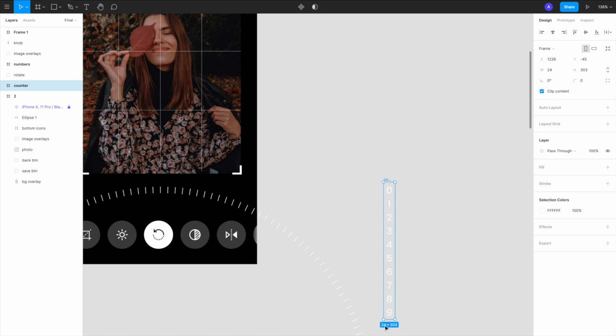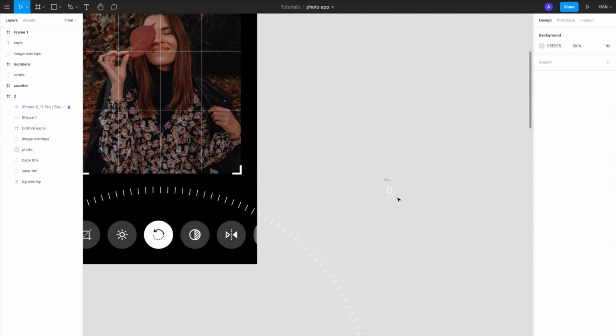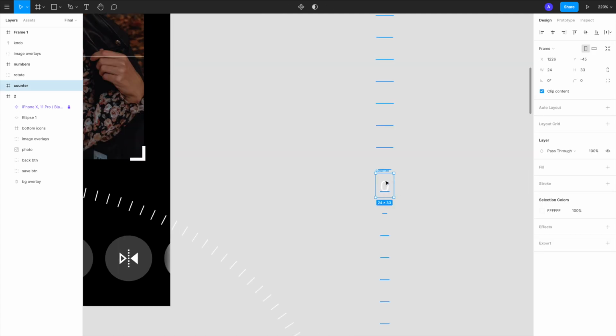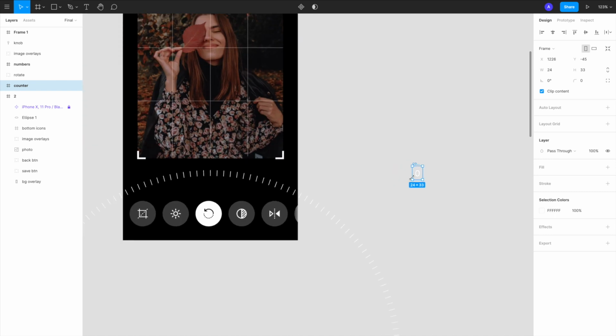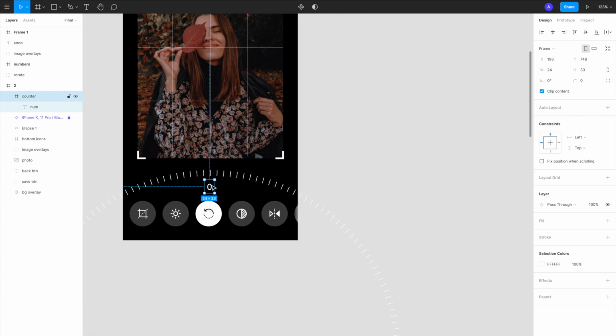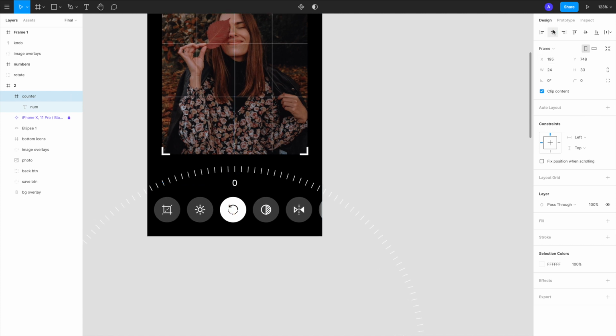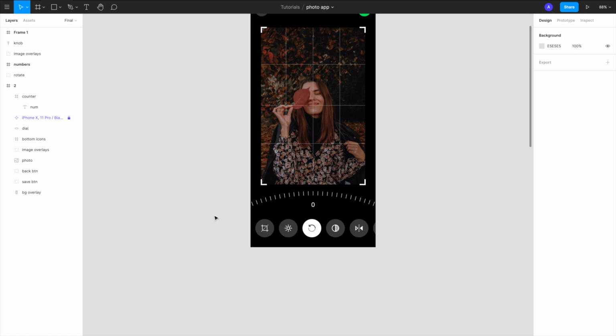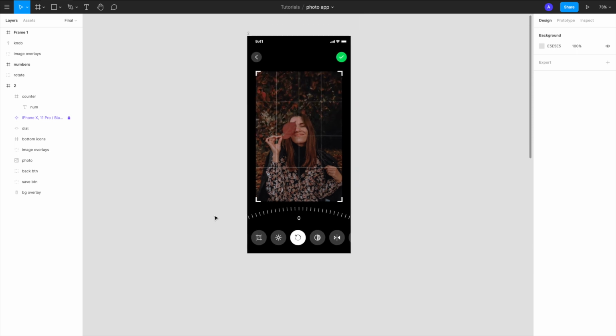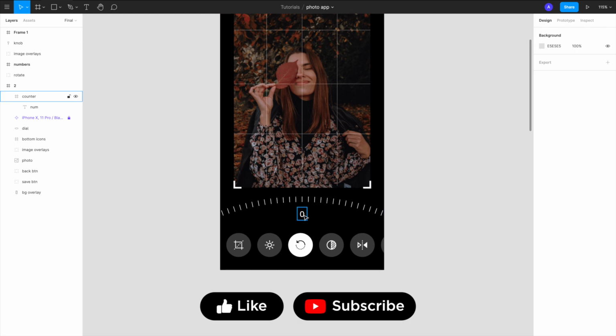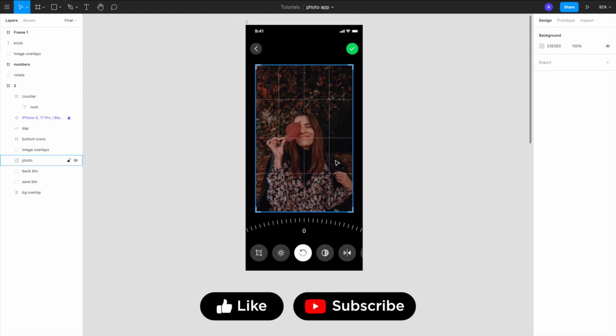where 0 is. So what will happen is you will be able to see only the 0 number, because it's in the bounds, but the rest will get hidden because of clip content. So that's the benefit of clip content. Now drag this number into the artboard and center align it as well. Perfect. So now we have everything in place. We have our bottom navigation, our counter ready, our dial ready, our image, and everything else is set up.